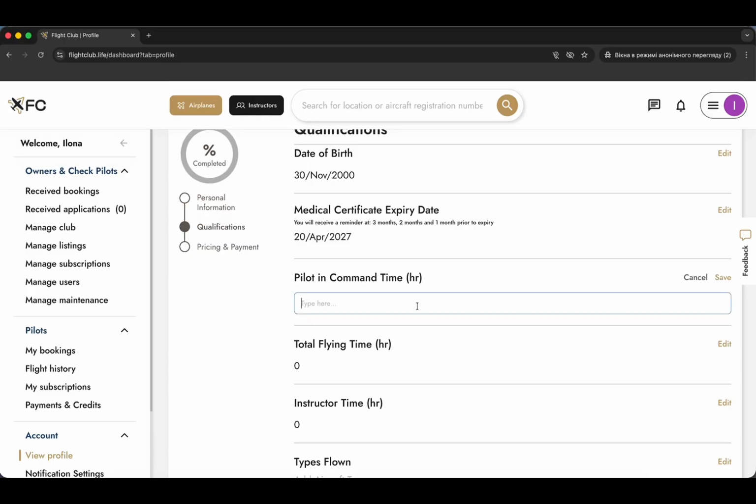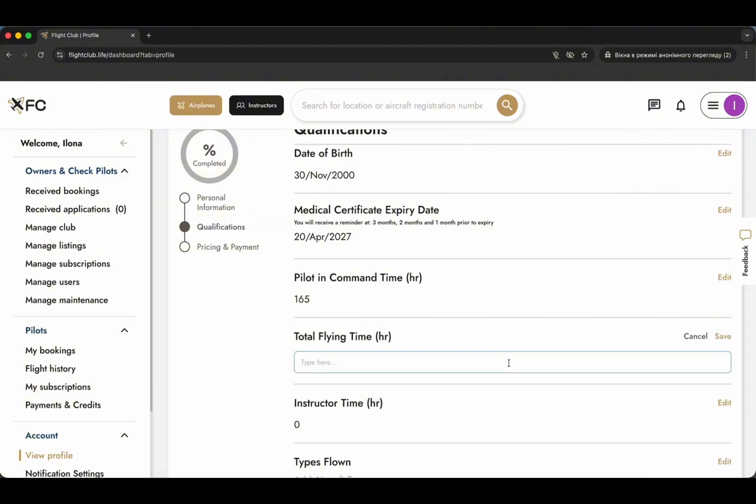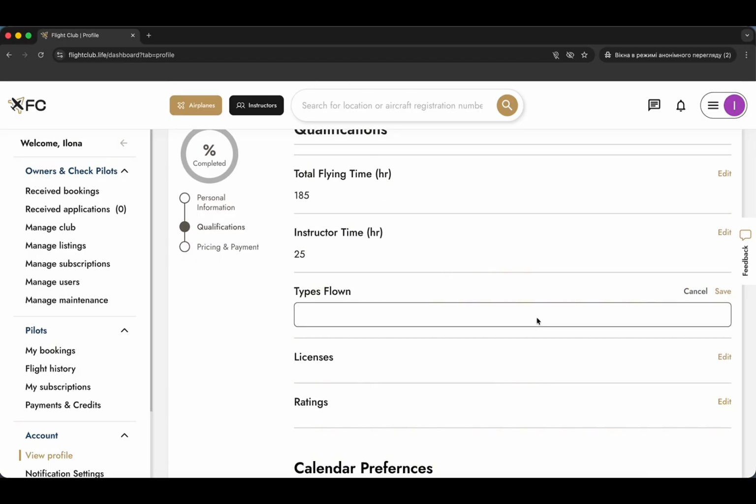Bulletin command time is optional. If you can remember it, you can put it in. And then it's asking for total flying time and instructor time. Now, this is optional, but it's asking for the aircraft type flown. So I'm going to say Piper Cherokee 180.